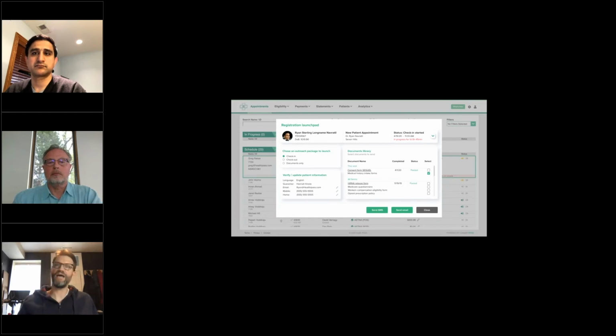So that's the high level of how all these things fit together. You can assume that, of course, just like every practice is unique and has unique constraints, everything that you just saw is highly configurable to the needs of the practice to make sure that this is a successful process.